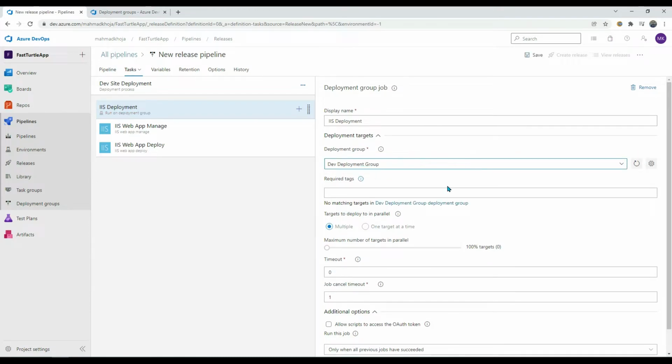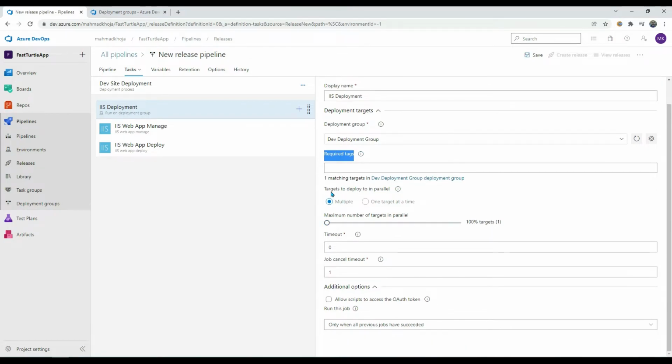I have selected it. We are not going to utilize required tags, but if you want to utilize it, you can. This is very useful when we have multiple servers and you want to deploy to a particular server having particular tags. When we have multiple targets, you can either choose to deploy parallelly or one by one. Let us keep all other settings as they are and move to the next step.